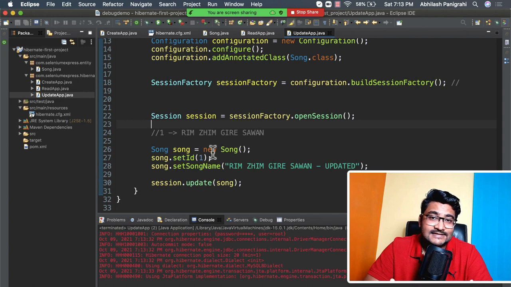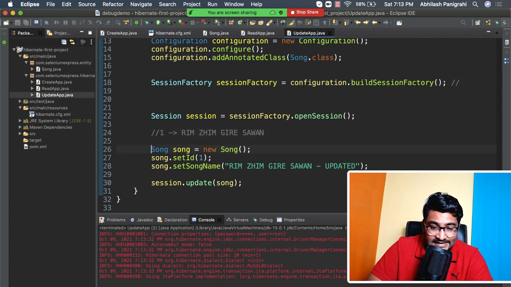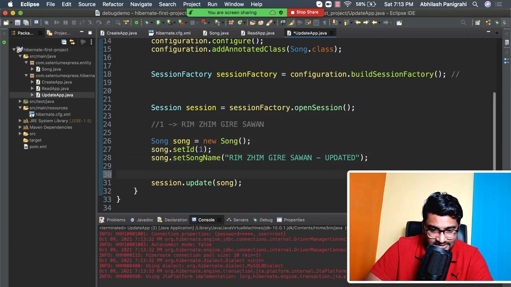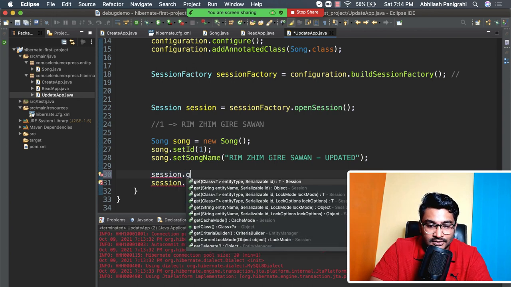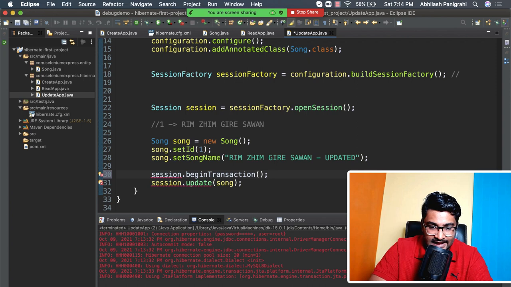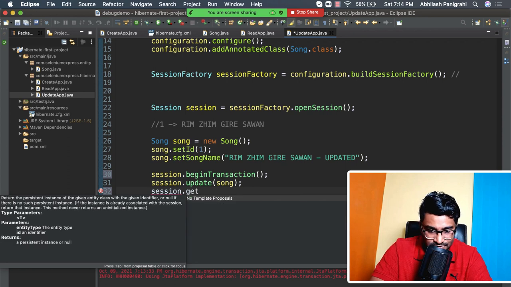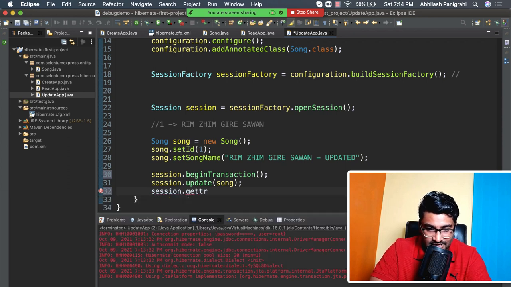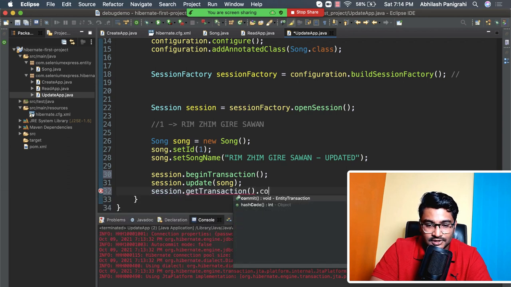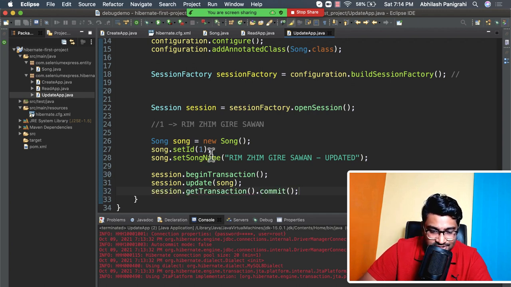So if we are making any changes, that means that need to be inside a transaction. This update need to be inside a transaction. So let me open the transaction. So session dot begin transaction, and let me also commit it. So session dot, let's say get transaction. Get transaction dot commit.